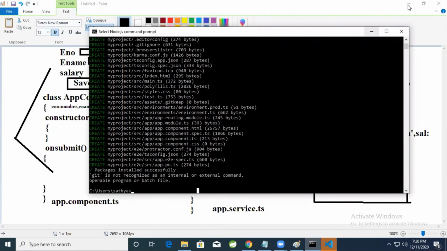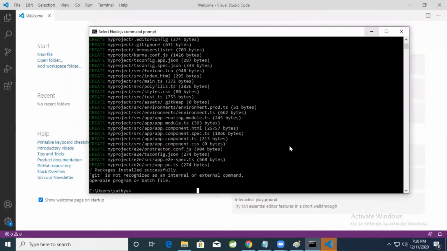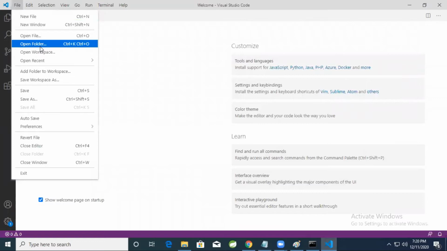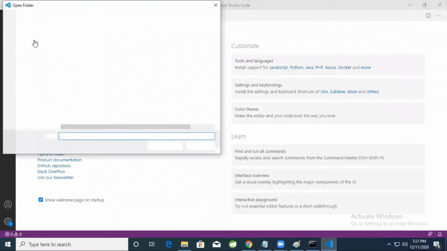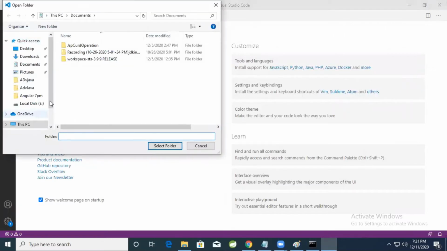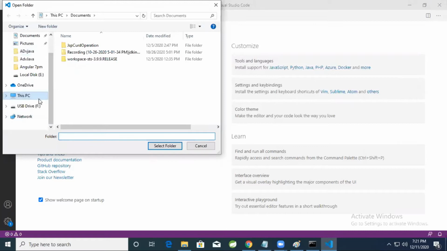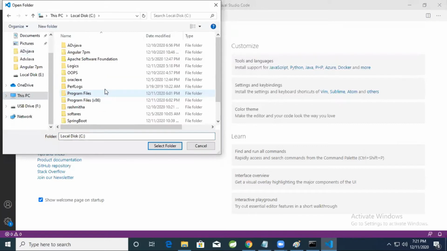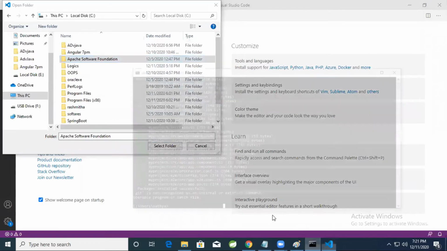Anyway, my project is created successfully. Now I want to show you this example practically. So go to your open file, go to open folder. Now you can go to your C drive because my project is created in C drive. Go to My Computer. There you can see C drive. There you can check the name I have given, my project. I think I created one folder with the name my project. That is where my program is saved.